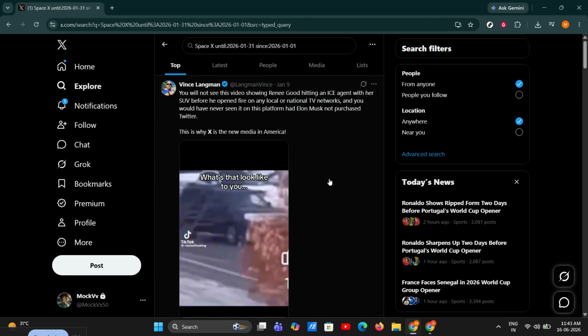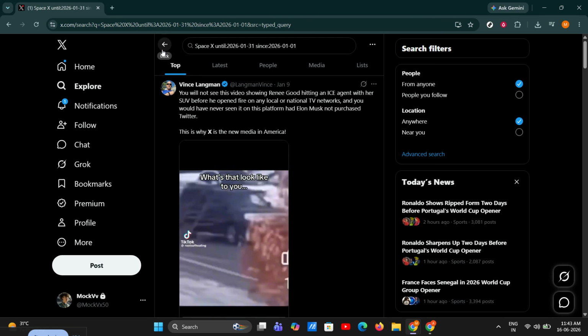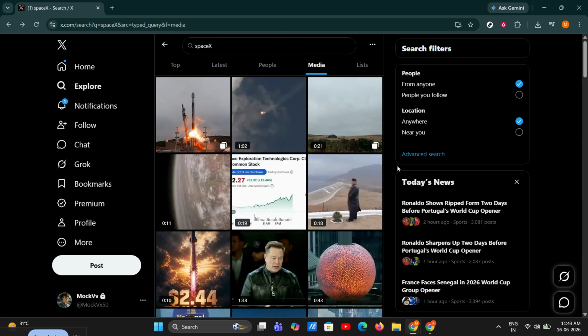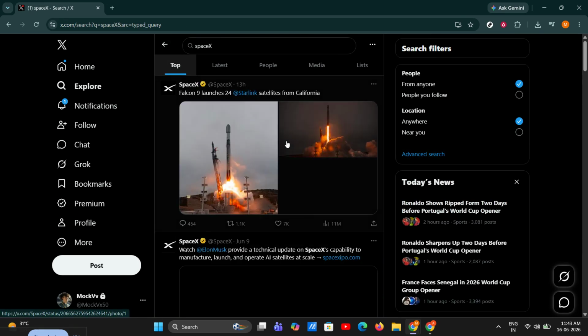So to quickly recap, start with the main search bar for basic searches, use the Top, Latest, People, and Media tabs to filter results, and then switch to Advanced Search when you need precise control over words, accounts, or dates.